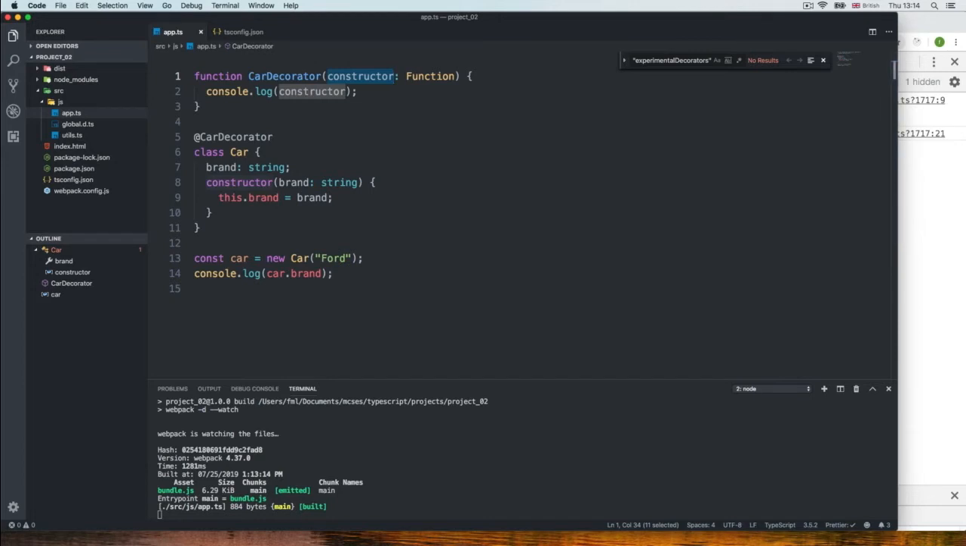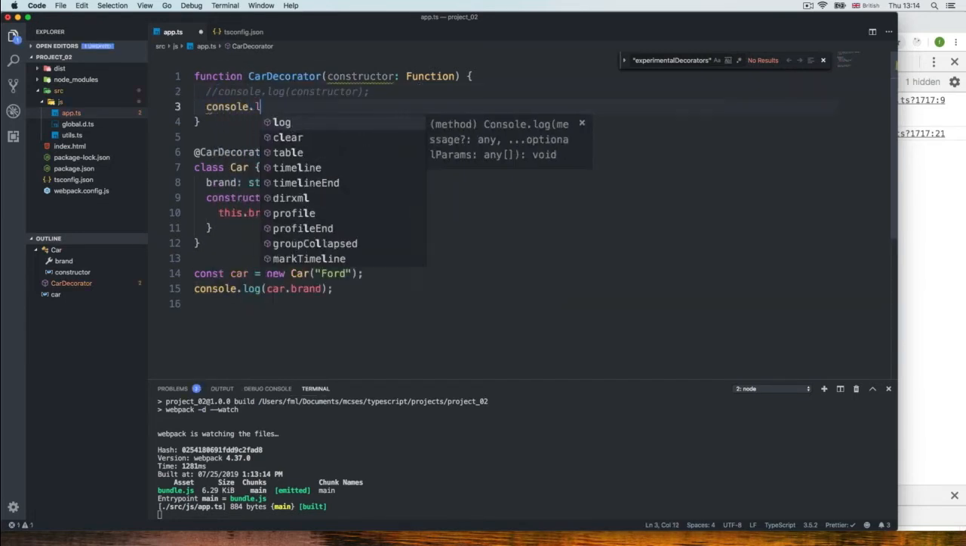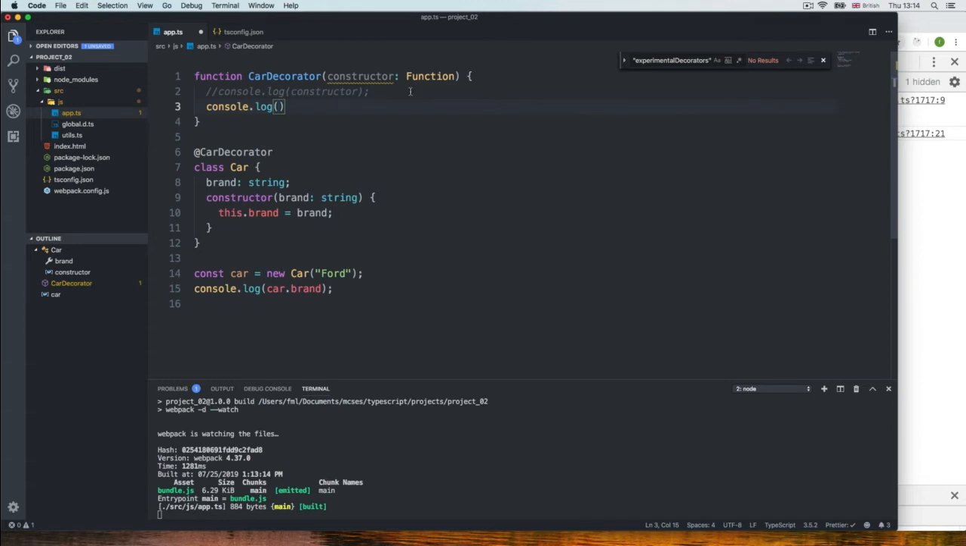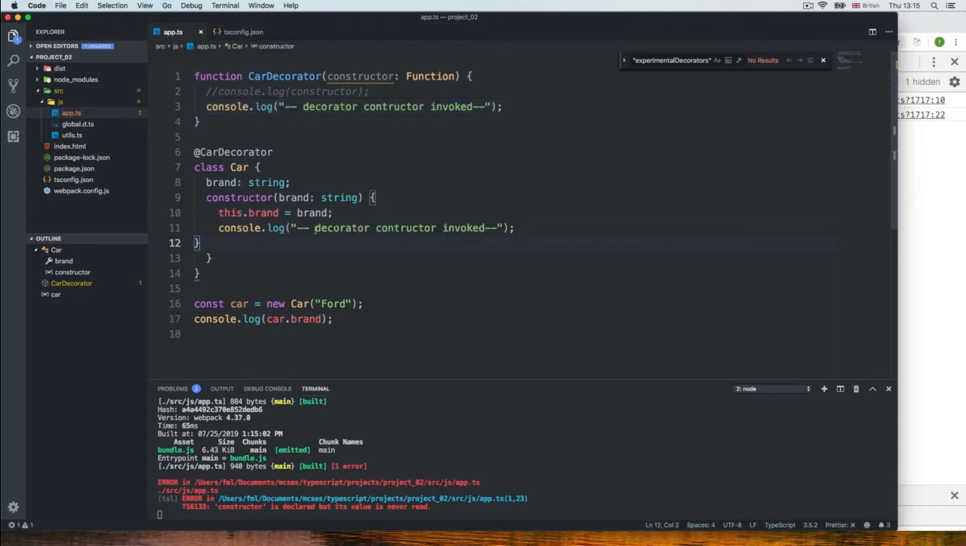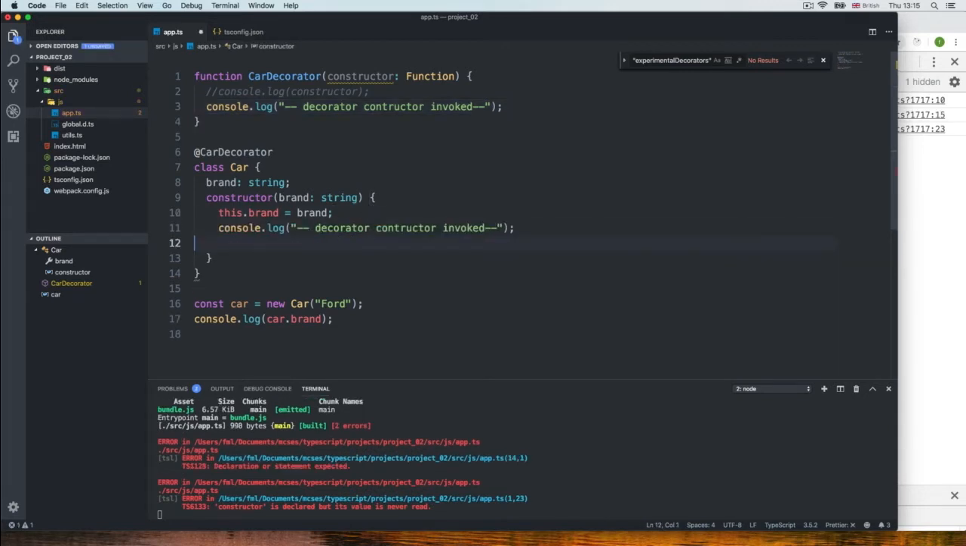Pretty cool. Now, you need to remember that the decorator function runs before anything. So if I go right here at the top, before doing a console log, or maybe I'm just going to comment this out because we don't need it. I'm going to comment, and I'm going to do a console log. And notice that this is a warning. We can still run the code with no errors. I'm going to say decorator constructor invoked. And I'm going to pretty much do the same thing, but I'm going to run it inside of the constructor. And this one, of course, let me just delete this.